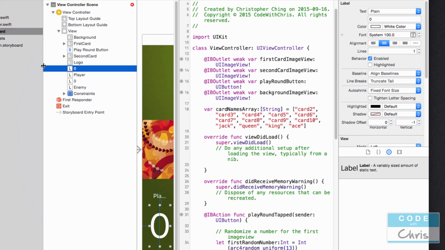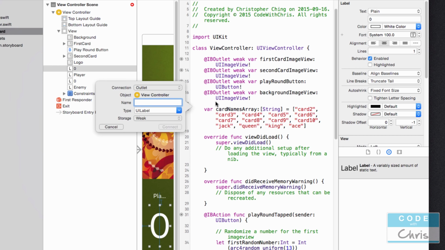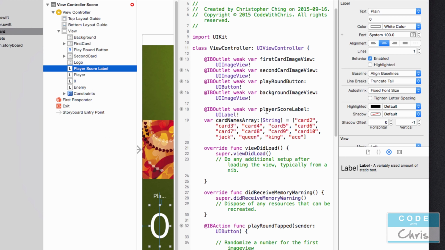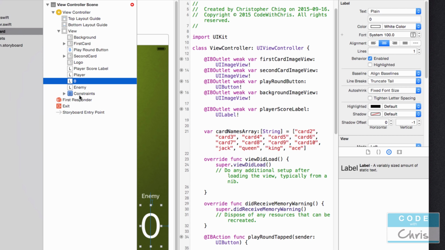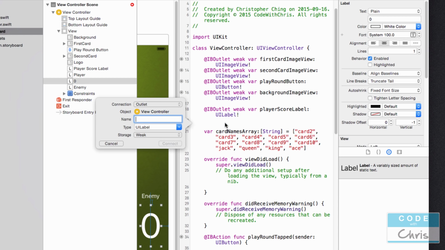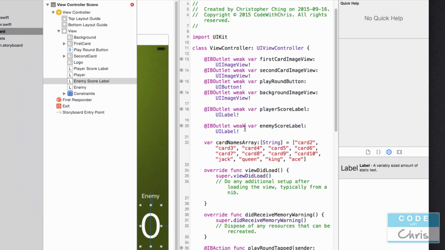Oops. Let's cancel that and try again. I'm going to put that right here. And I'm going to call this the player score label. Press enter. So now we've got one outlet property. Create a little space so it's easier to drag the line. I'm going to click this one here. That's the enemy score label. Hold down Control. Drag it into there. And I'm going to call this the enemy score label. Okay, so now we have access to these two elements on our storyboard.